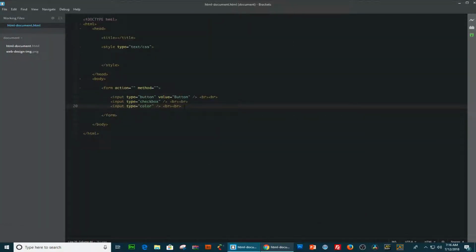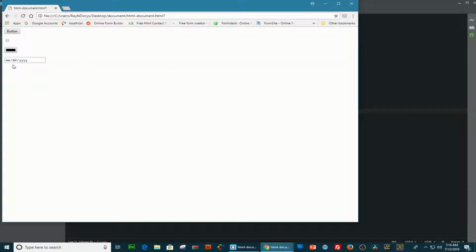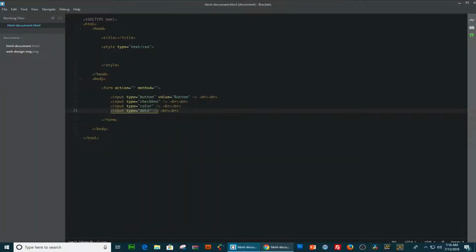Now I'm gonna paste and add the date, and this is also a new HTML type. A date basically is used to define a date without time. You can open the box there and choose a date.